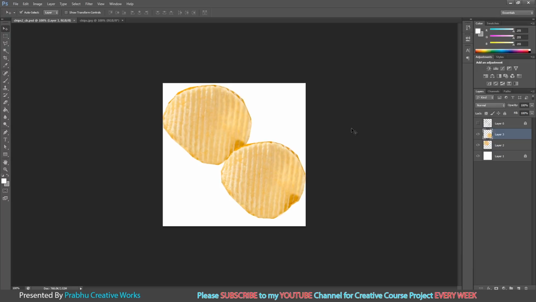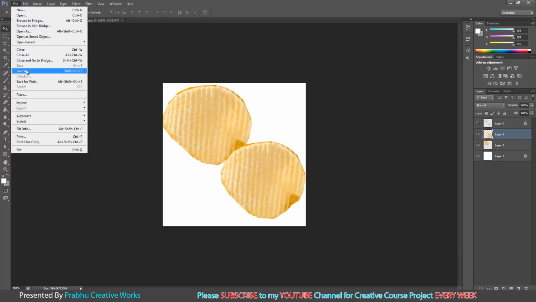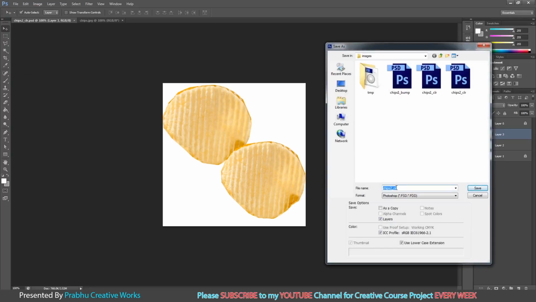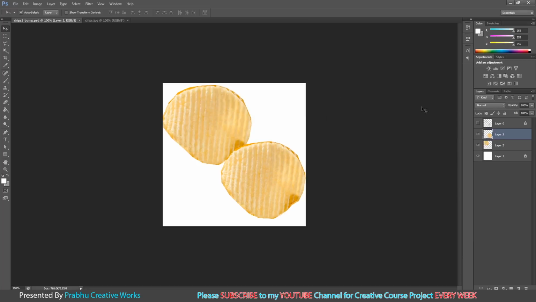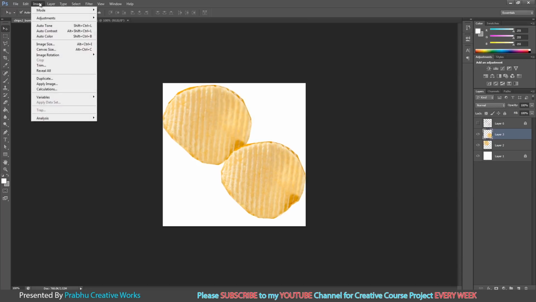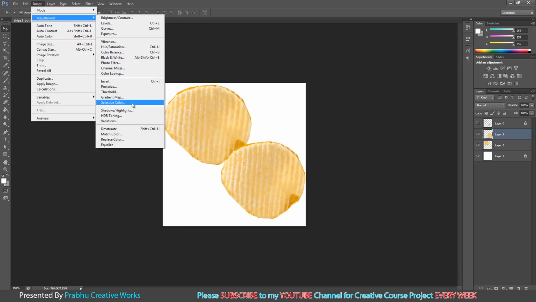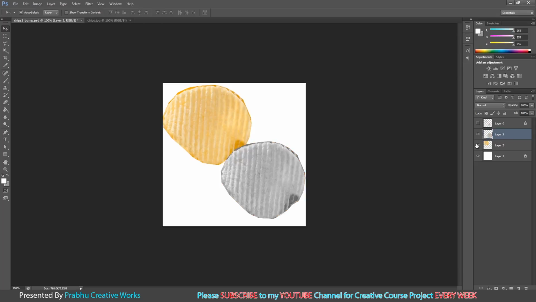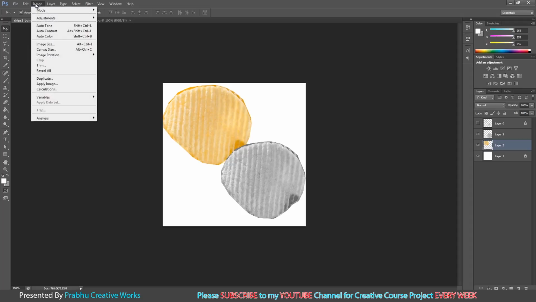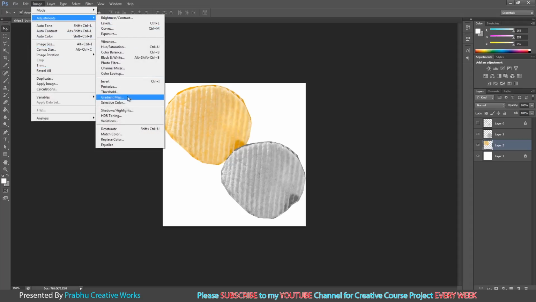So now I want to make bump map. So first of all you want to save this as a Photoshop file. Go to file and choose save as. Here chips2_bump. And click save. So now I select this layer 3. You want to do the same thing. So go to image adjustment and choose desaturate. So same thing for this one. Image adjustment, desaturate.